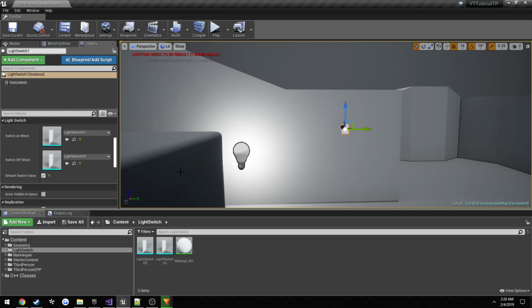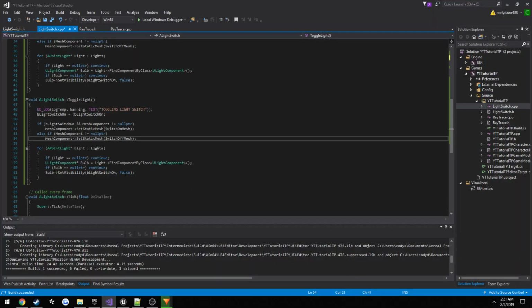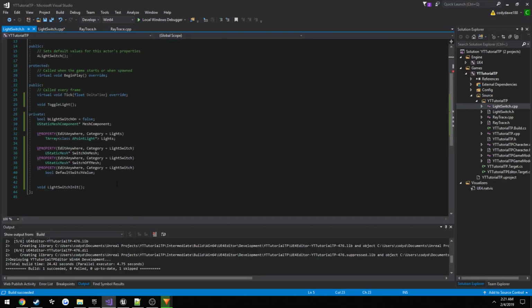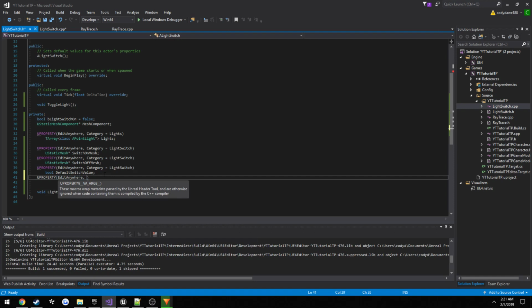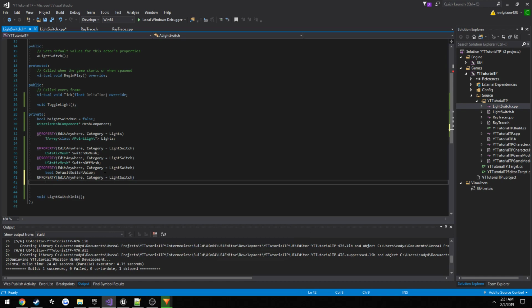So what I want to do is, inside of the editor, be able to choose which sound gets played, just like we did with the static meshes. So I can choose whatever sound I want to be played when the user uses it. To do that, we're going to go to the .h and make a UPROPERTY, EditAnywhere. Set the category to be under LightSwitch, just like before, and USoundBase. Call this LightSwitchSound.